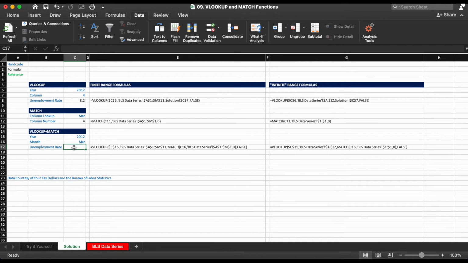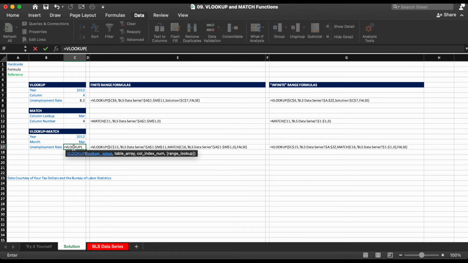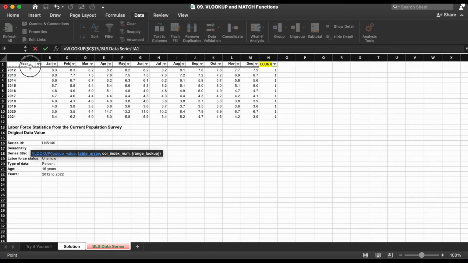So first we're going to do the finite range. We're going to do equals VLOOKUP, open our parentheses, and we want to look up 2012, and we'll go ahead and lock that in, comma. I'm going to select our range here. So we'll select A1 to M11 and lock that in.